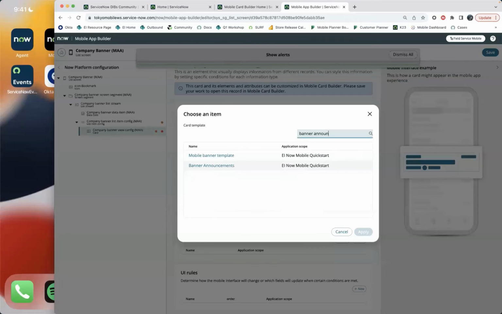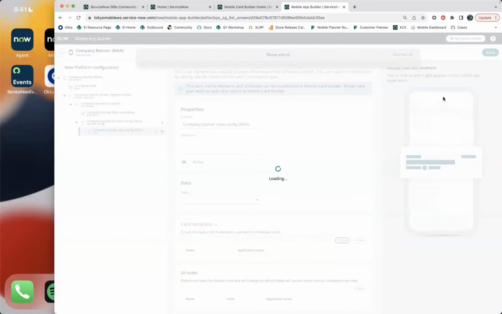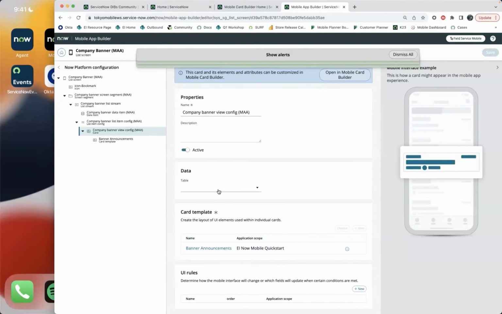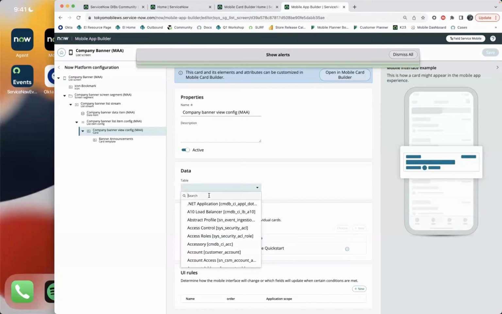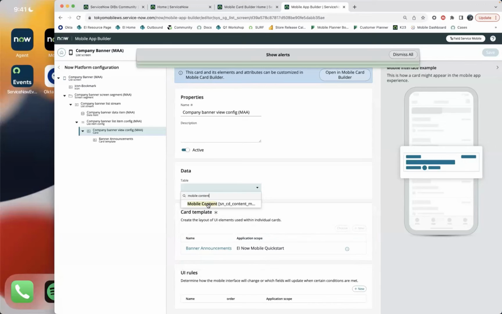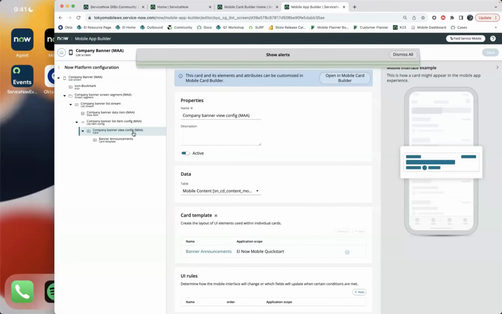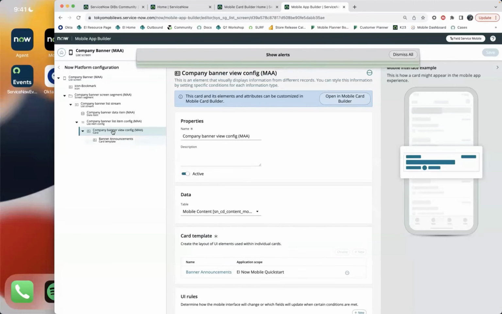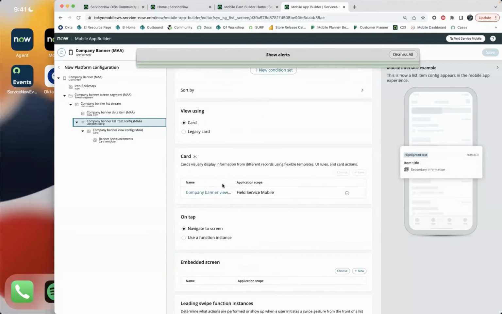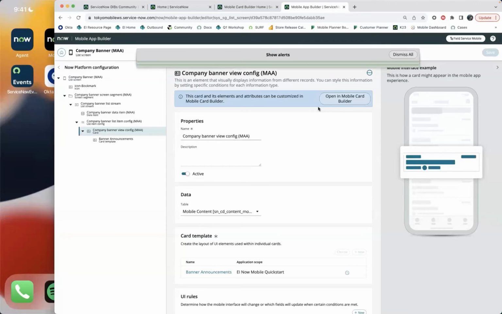Banner announcement. And then we'll click save. Okay. And then just to make sure that it's populating the right values, I want to specify my table here as well. So let's select the mobile content table. And then let's go back into my card. The card. And then let's launch this to make sure that the values are actually being populated.